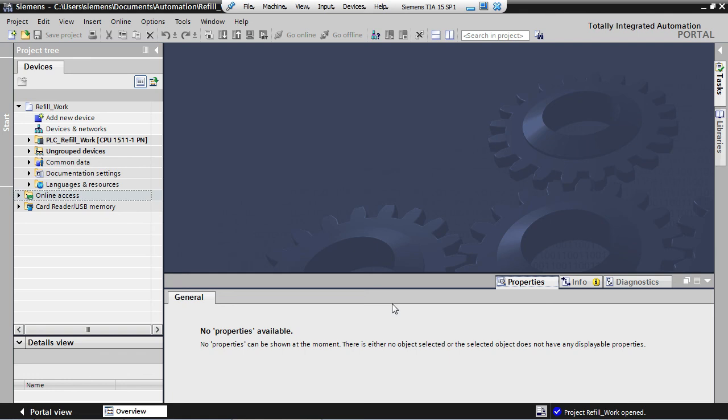So there you go. That's how you back up and restore your application in TIA Portal.